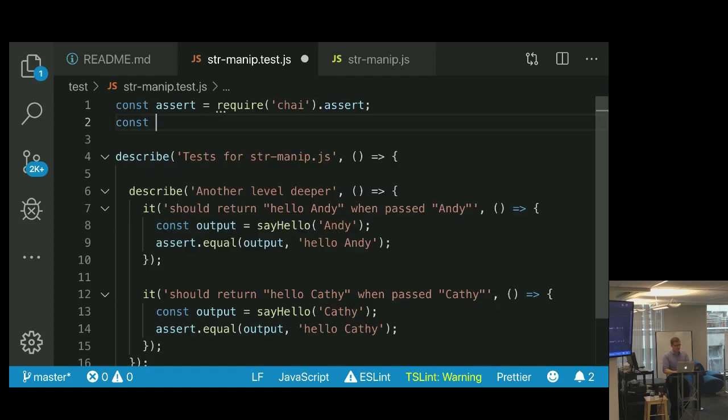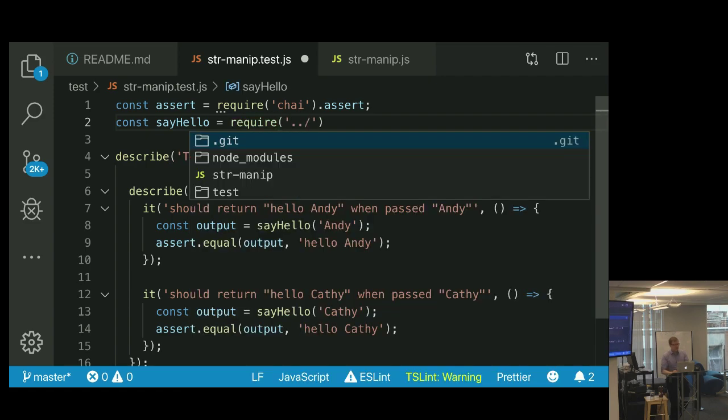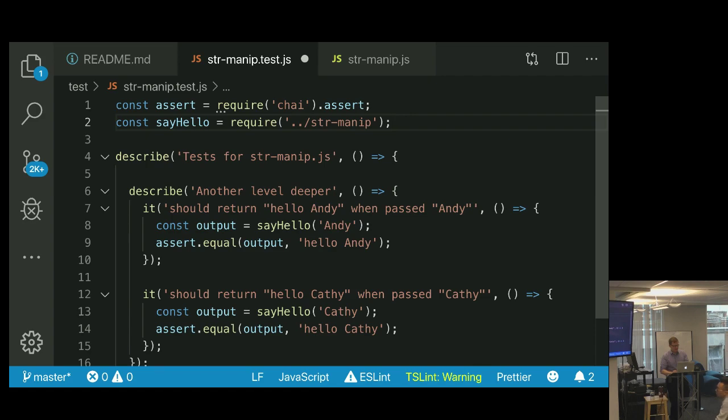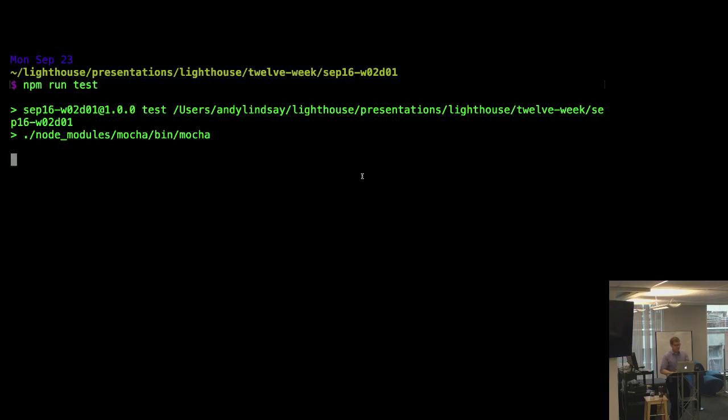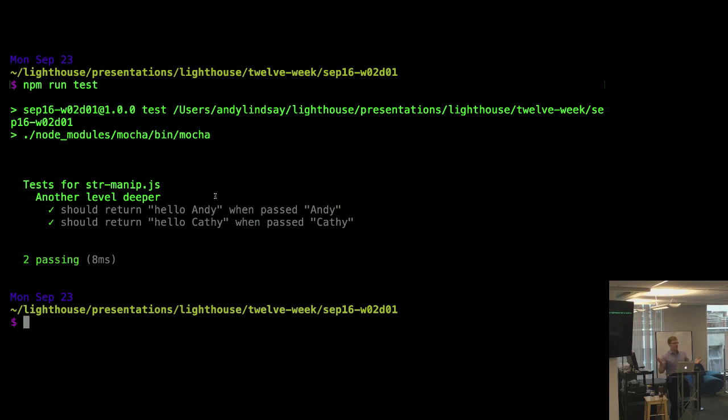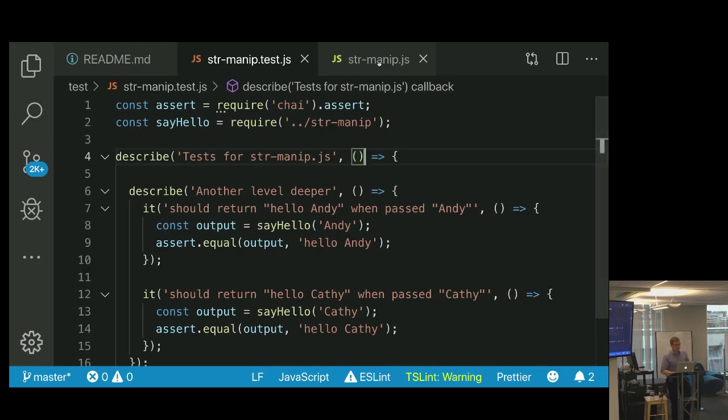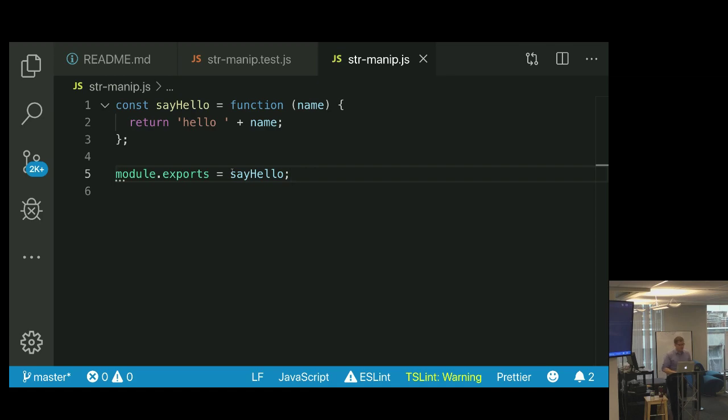So we need const sayHello equals require. We need to go up one, and VS Code is helping us out. So we're requiring strManip from one directory up. And if we run our code again, npm run test, hey, everything's passing. So in a nutshell, module.exports is how we get code out of a file to be consumed inside of another file. Okay? Any questions about that?